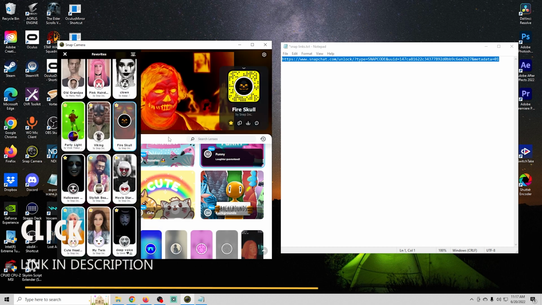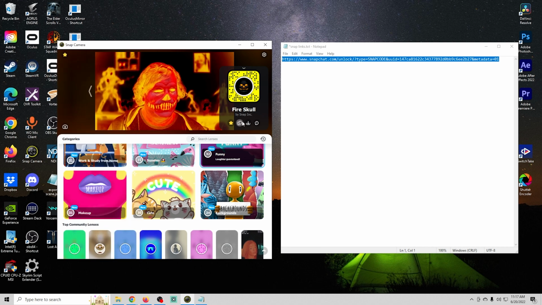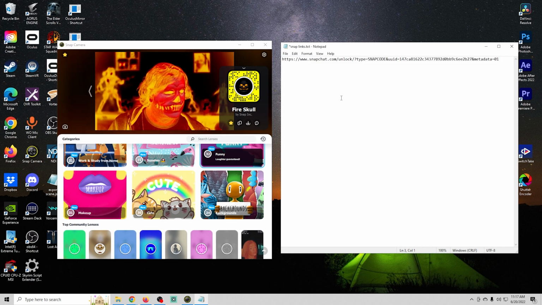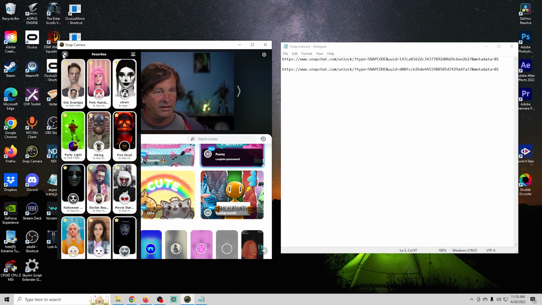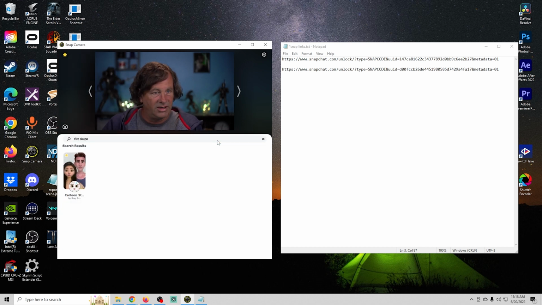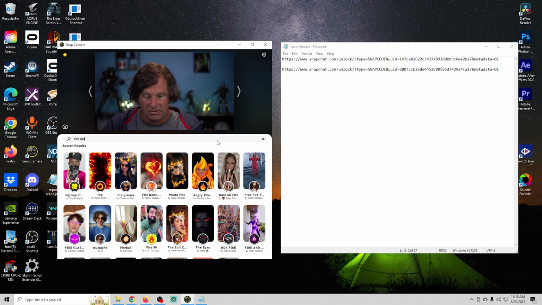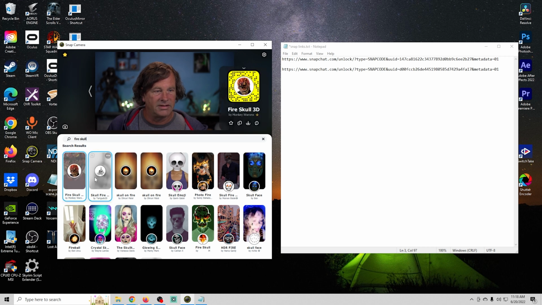This Fire Skull one is the perfect example. Also this Halloween one. These ones don't come around this time of year. So if I click that and I hit this and I snap it in there. So if I go down here, let's turn this off, right? If I go down here into my searches and I search for Fire Skull, I'm pretty sure this one isn't going to come up because you can only get this around Halloween. So you can see it doesn't come up.